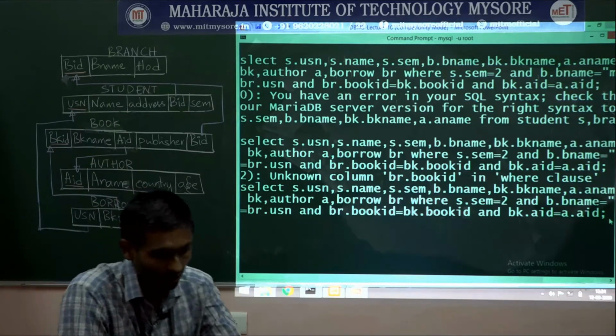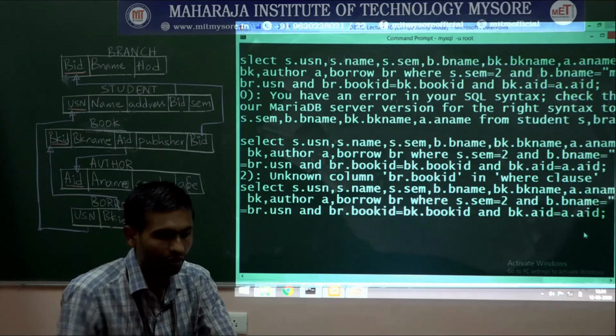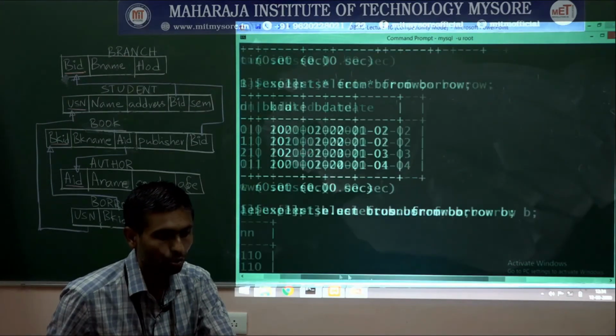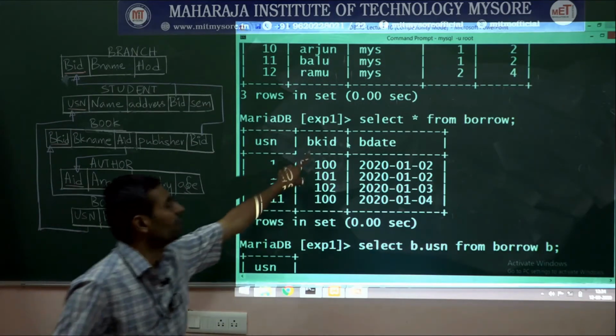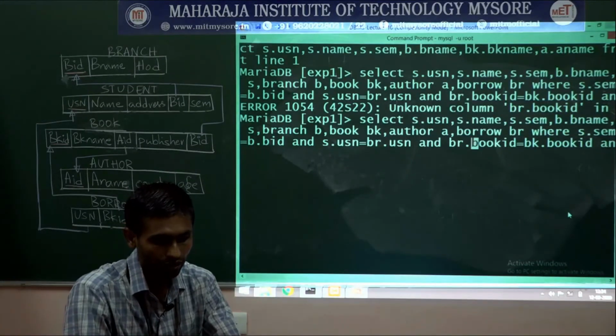Yes, we are having br.bookid. Whether we have got a book ID or a beak ID, let me check. Look at this one. Always that attribute naming conventions are all important. Borrow we are having what? Beak ID. But in the query we have written book ID. That's why it's showing an error.